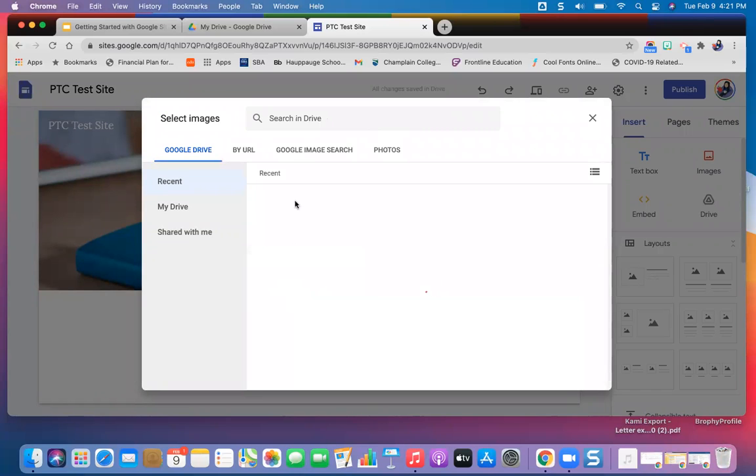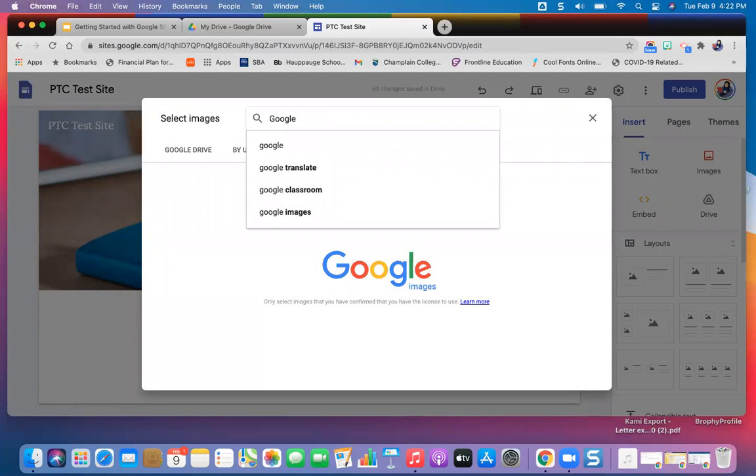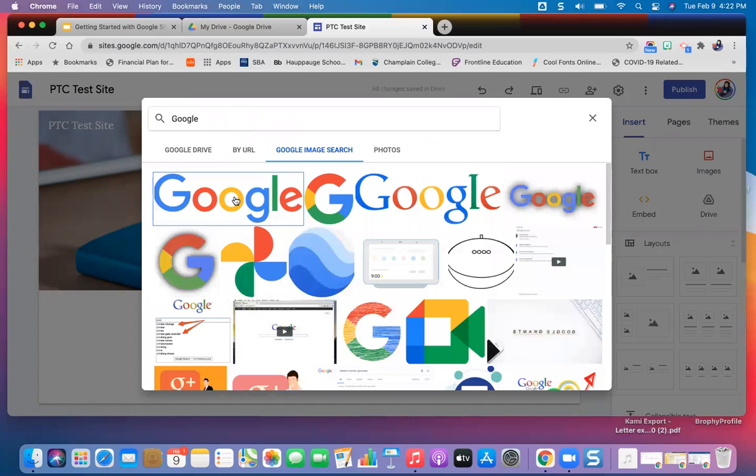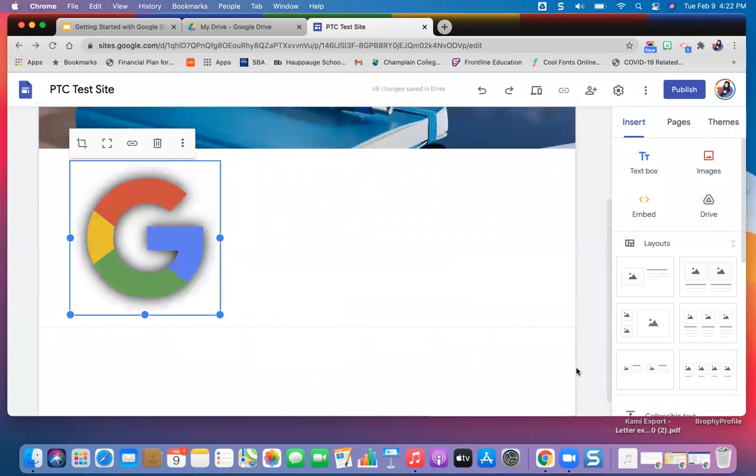Not sure what I have. I could do a Google image search. So we're going to call it Google. We'll just see what comes up with Google. There we go. We'll put a nice little Google logo in here. I'm going to click on here and insert. So it's going to pop up. All right, so my image is in here.